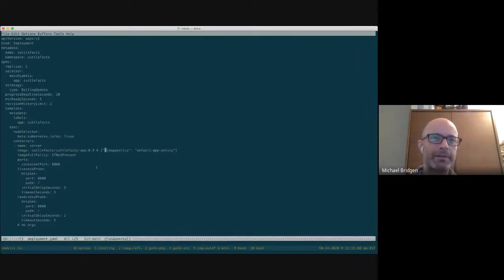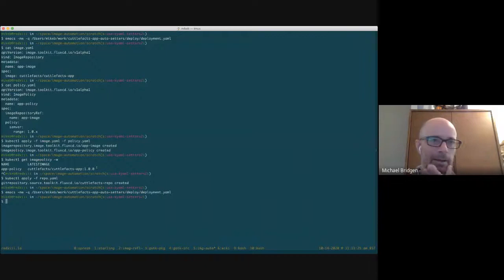So I've artificially set this to use 0.9, just so that it makes an actual change, and we'll be able to see the change. So that deployment is what is in Git at present.